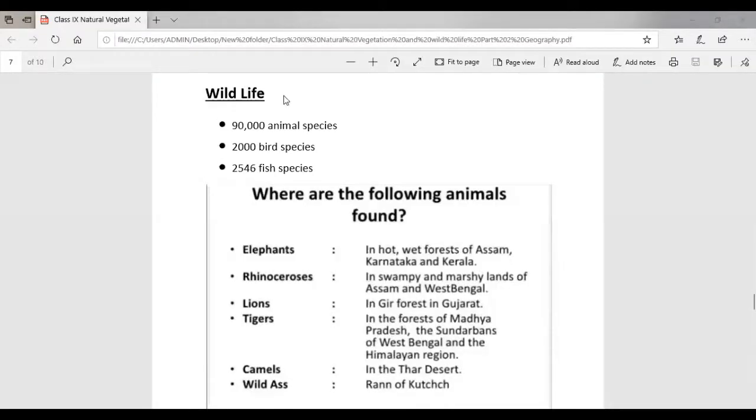Now we will learn about the wildlife in India. India is rich in its wildlife. It has about 90,000 animal species, 2,000 bird species, and about 2,546 fish species, and another 5 to 8% of the world's amphibians, reptiles and mammals are there in India. The elephants are the most majestic animals among the mammals.